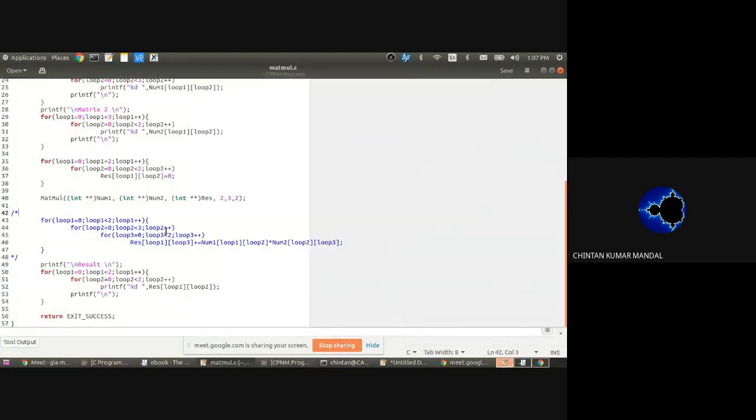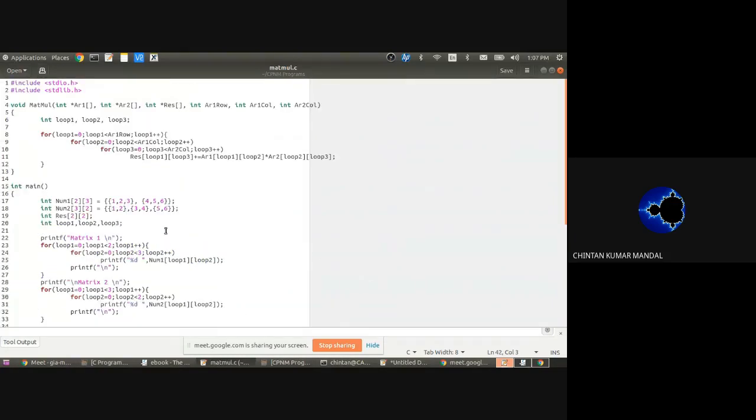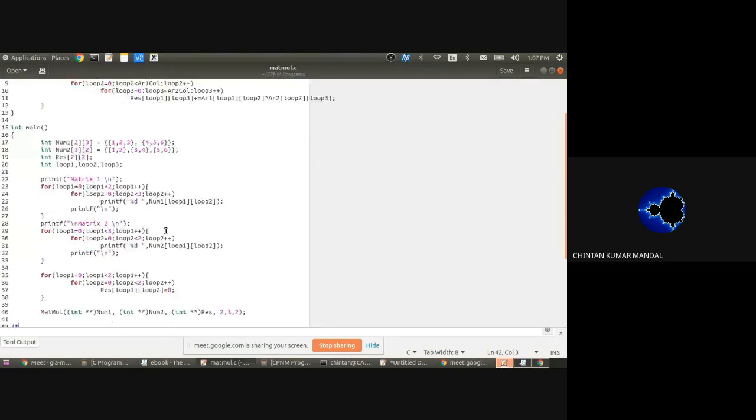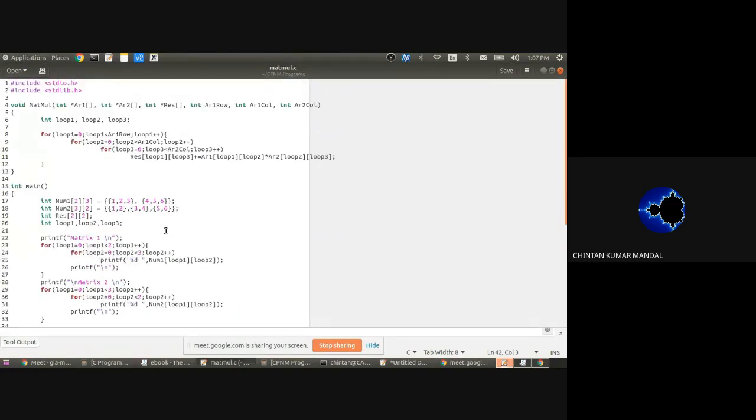Where is the segmentation fault? Why is there a segmentation fault? The segmentation fault will actually arise due to the fact that I'm trying to access some array locations which is not correct, right? Sir, yes.